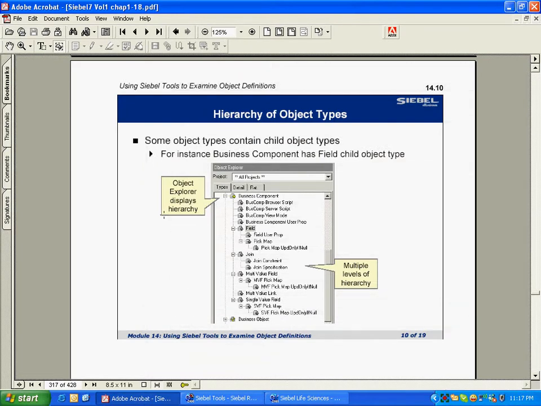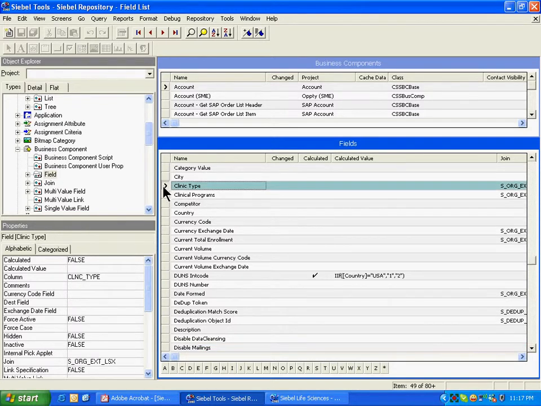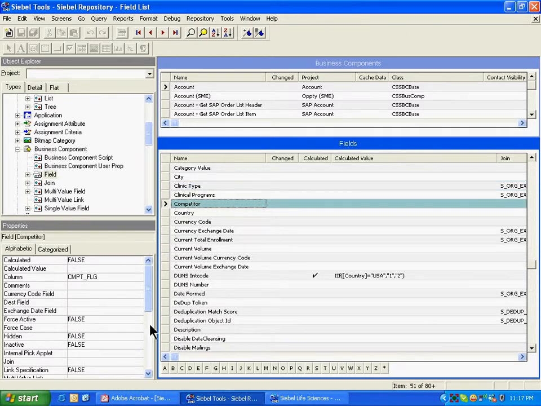Exactly. So business component is the parent, and these are the children. The field is a child object type of business component, along with all the various fields. When you highlight one of the fields, you will see the properties of that field.